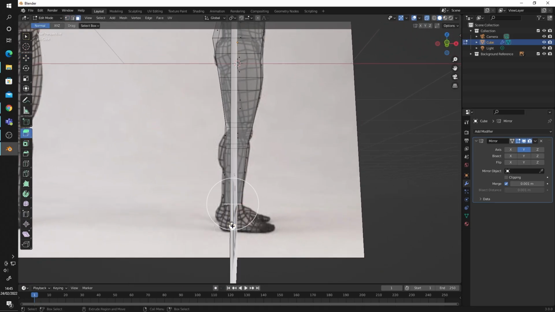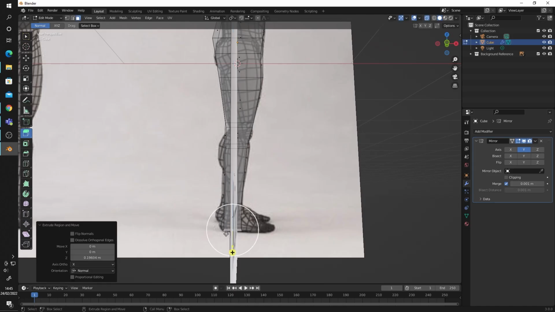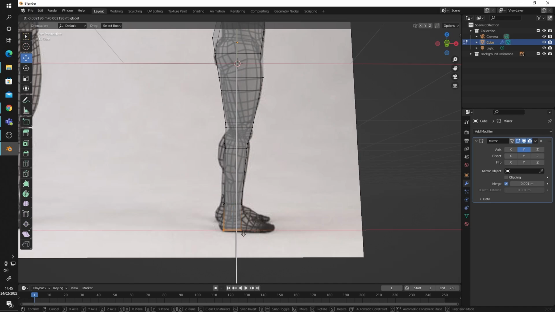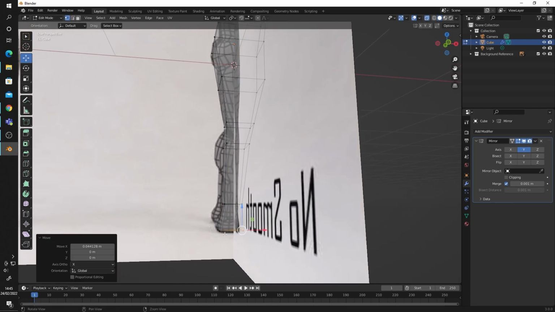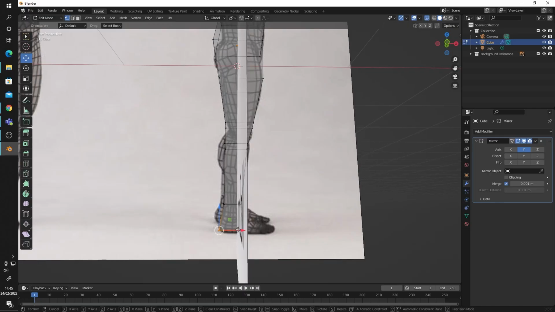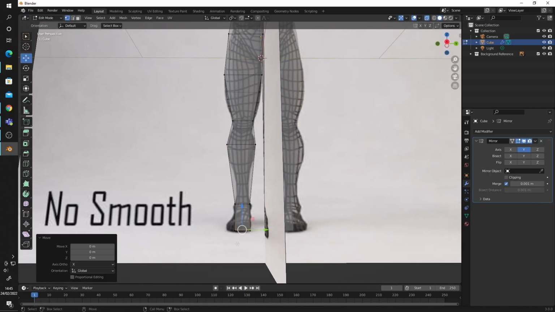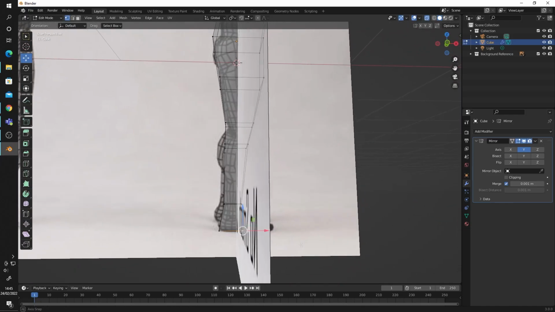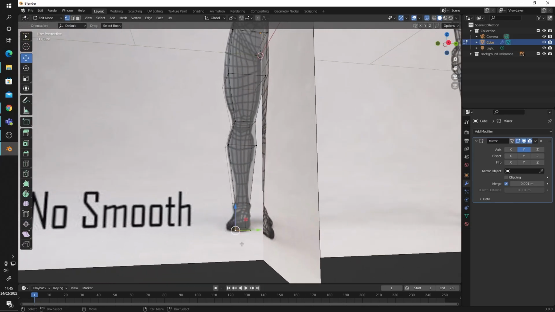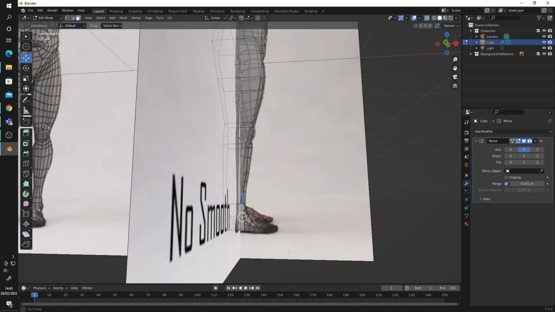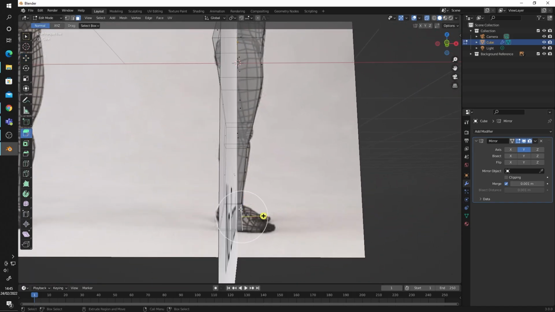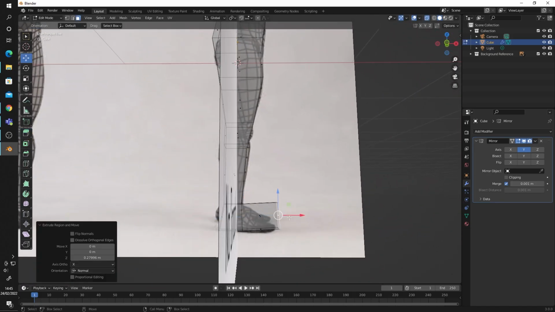So let's extrude one more time. Go down. Okay, so here we are, just forming the actual foot. Then grab this front and extrude again, just to help form the foot.